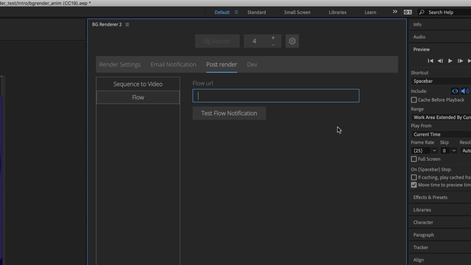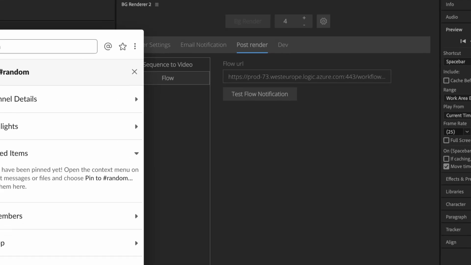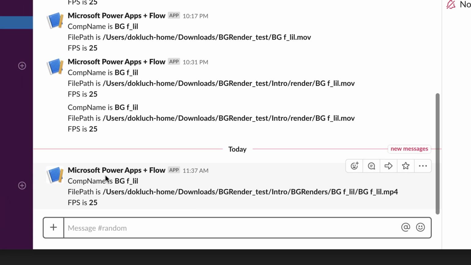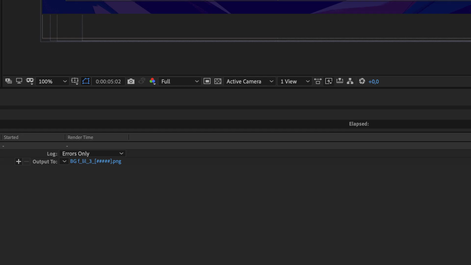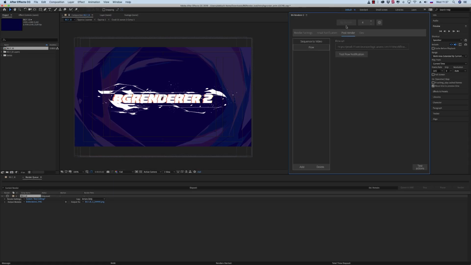For now, let's set the Microsoft Flow action, and I'm going to add my Microsoft Flow URL that I'm going to describe how to get later, and send the test flow notification. Here we have a channel for these notifications in Slack, and Microsoft Flow can send you notifications to Slack, email, push notifications to mobile, and so much more. And it sends me the comp name, file path, and FPS. And if I do the render again, it will send me push and everything like that.